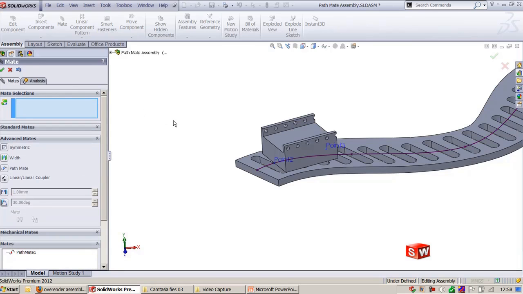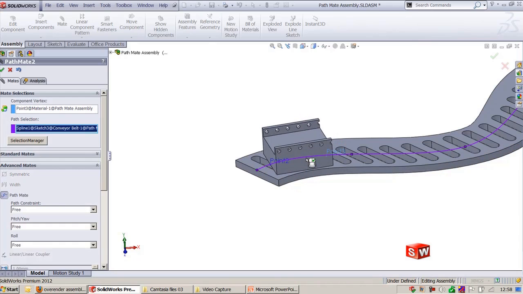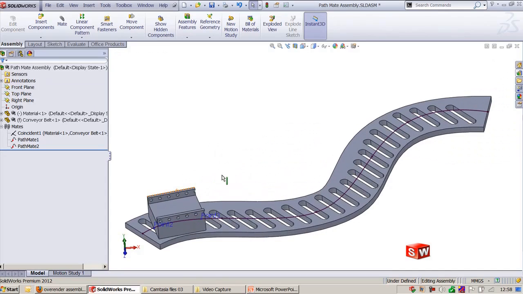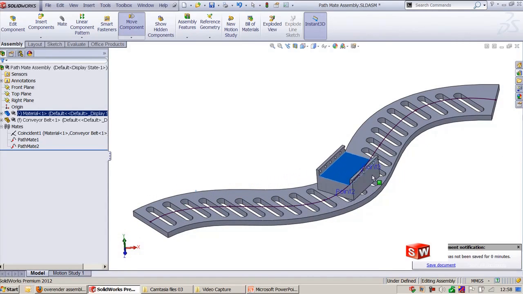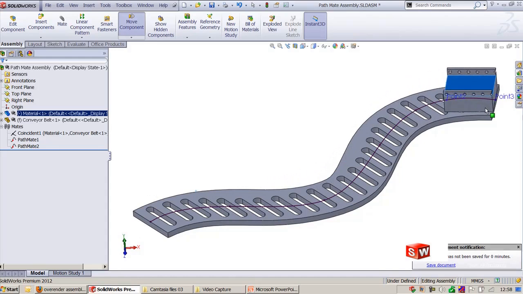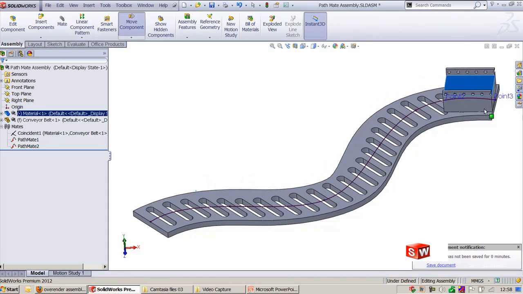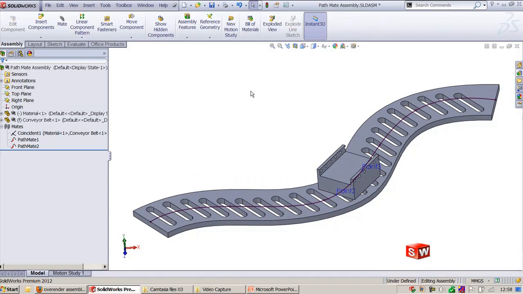I click OK here. Now I need to select one more constraint. This vertex should be aligned on this path. And once you complete this, now if you drag this, you'll be able to understand the behavior of this component. Drag this, you can see the element is moving along this path. This is how you can define the path mate for the component which is moving along the path. And that's all about path mate.